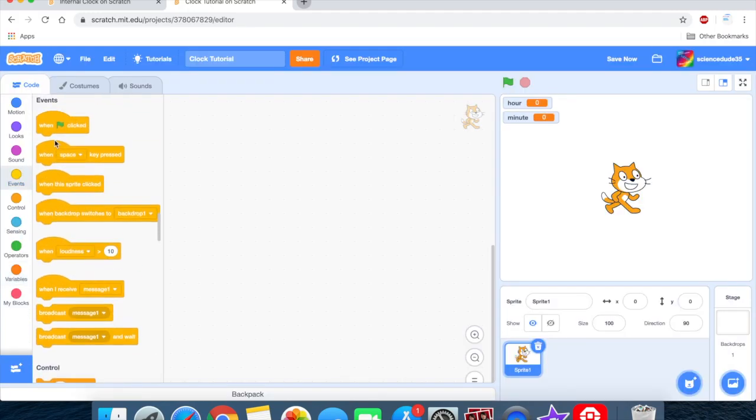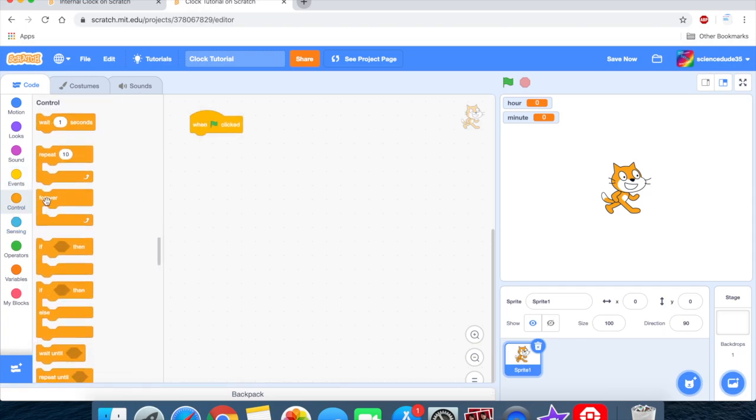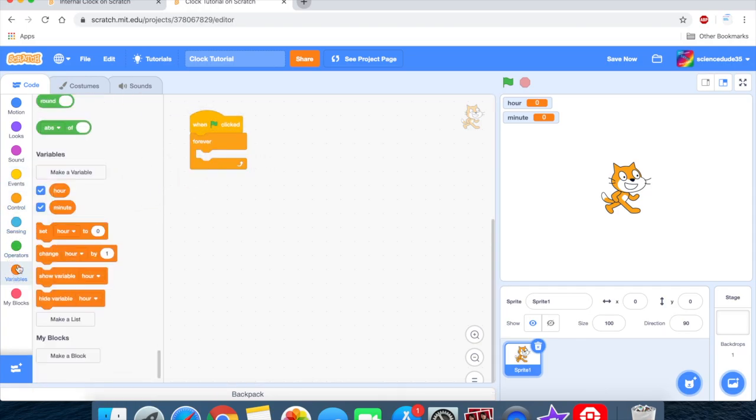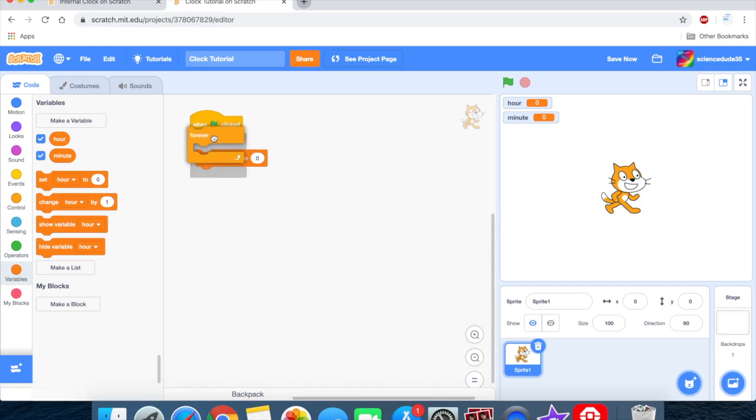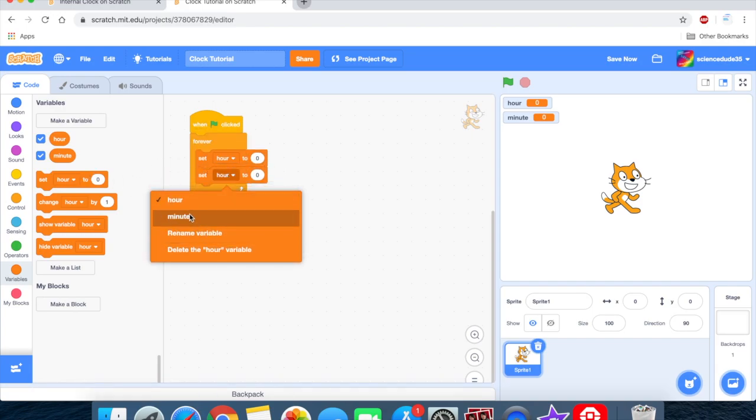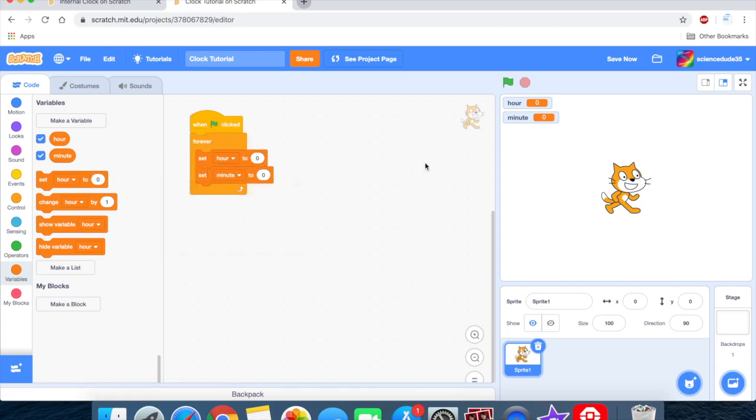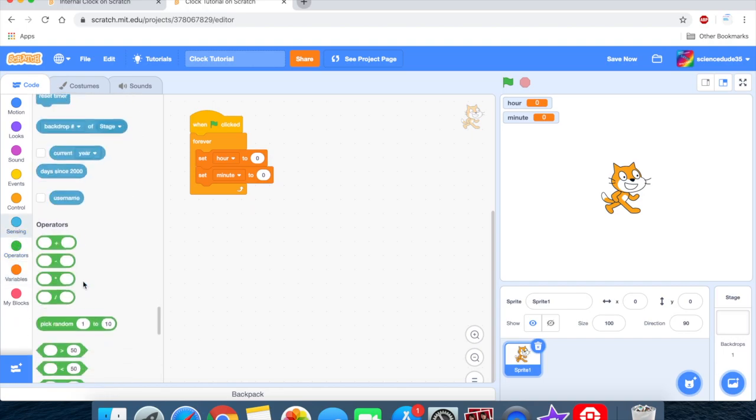Then we're going to say when green flag clicked, forever, set hour, and then set minute. Well, what do we want to set the hour and the minute to? What we really want to set them to is the onboard hour and the onboard minute of your computer. So how do we do that? Well, there's a special block in Scratch that does this. We go to Sensing, and we get this block called Current.